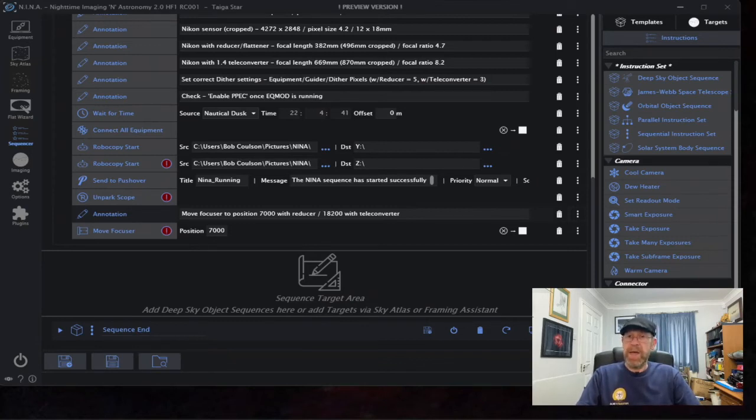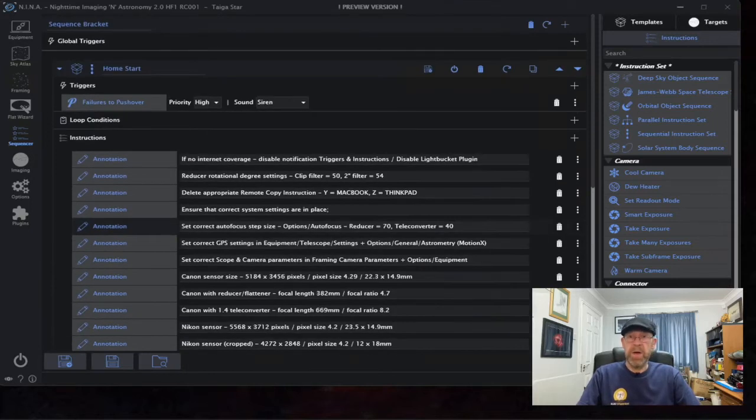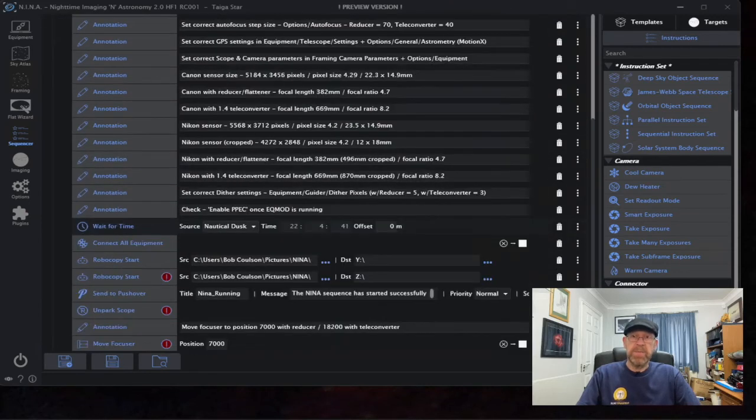Usually I will have set up focus with a Bahtinov mask beforehand, and I will disable the next instruction, which is the move focuser to set position. And that is my start sequence that I will do every time. In essence, the majority of it is just reminders for me to get the correct settings before I start, which will save a lot of heartache later down the line if I haven't got it right.